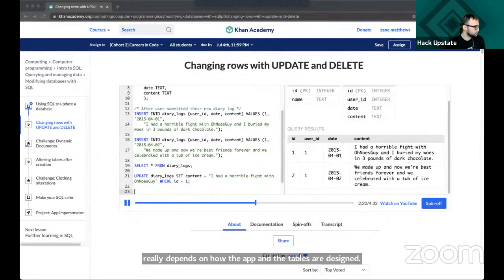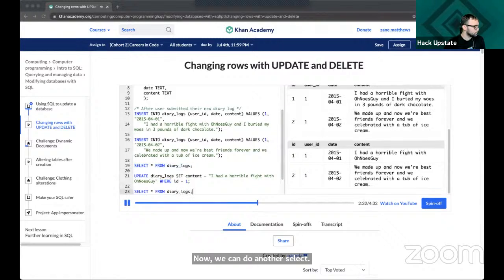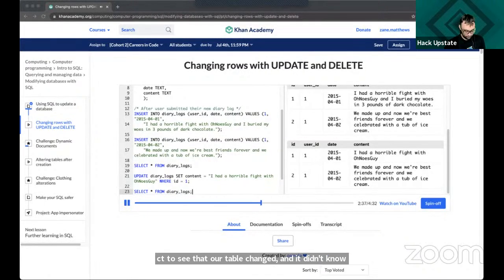Now we can do another select to see that our table changed. And it did. No more knowledge of those 3 pounds of chocolate.